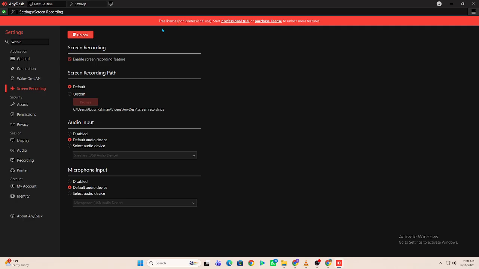After stopping, the recording file will be saved on your computer. You can open it from the default save location in AnyDesk settings. You can also adjust recording settings like quality or file format, so this helps you optimize storage and video clarity. If needed, enable auto recording for all sessions. This is useful for IT support and monitoring.